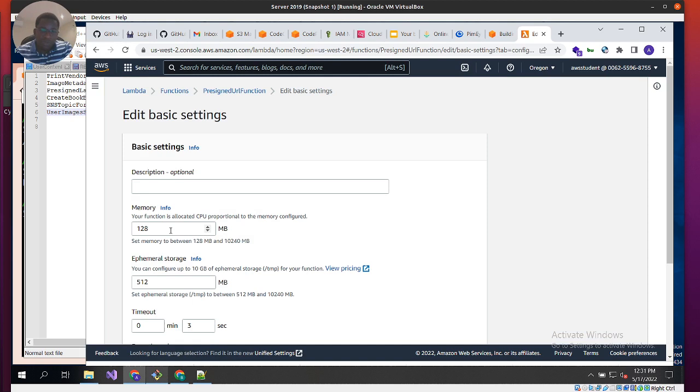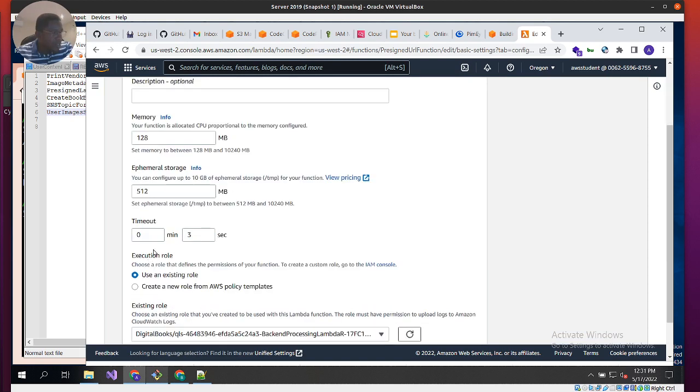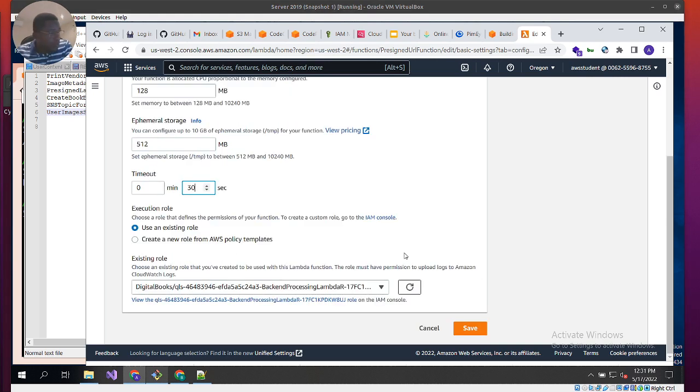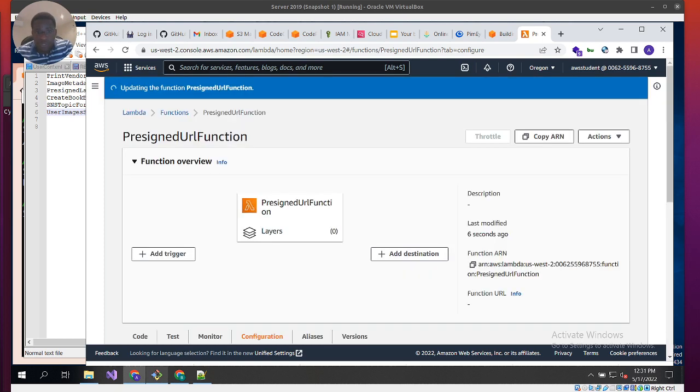So for the memory, we are pretty much okay with 128, but for the timeout, which is very critical actually for this Lambda function, we will change it to 30 seconds. Currently we have 0 to 3 minutes. We will change this actually to specific. Okay, so we've moved from 3 seconds to 30 seconds, and that's pretty much it for that. We will save this. So we will have the Lambda function ready. Next, we're going to go create a Presigned API resource using the API gateway for this task.